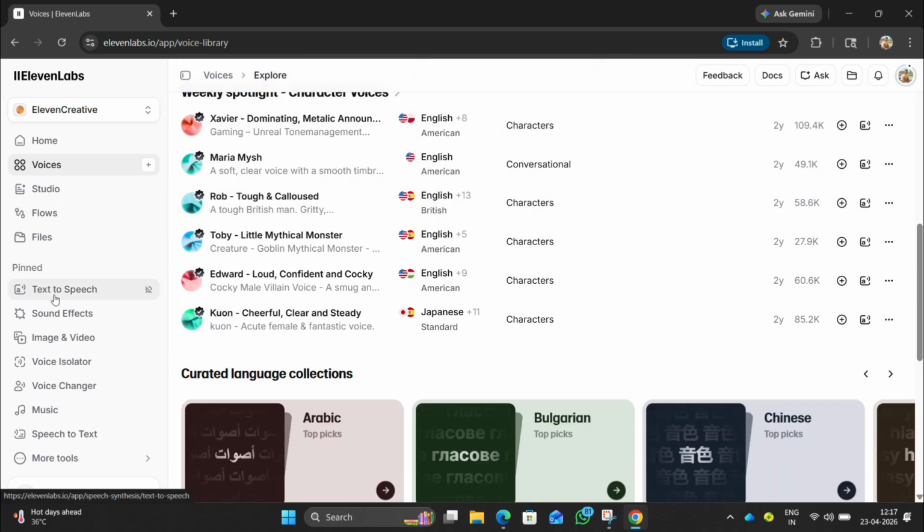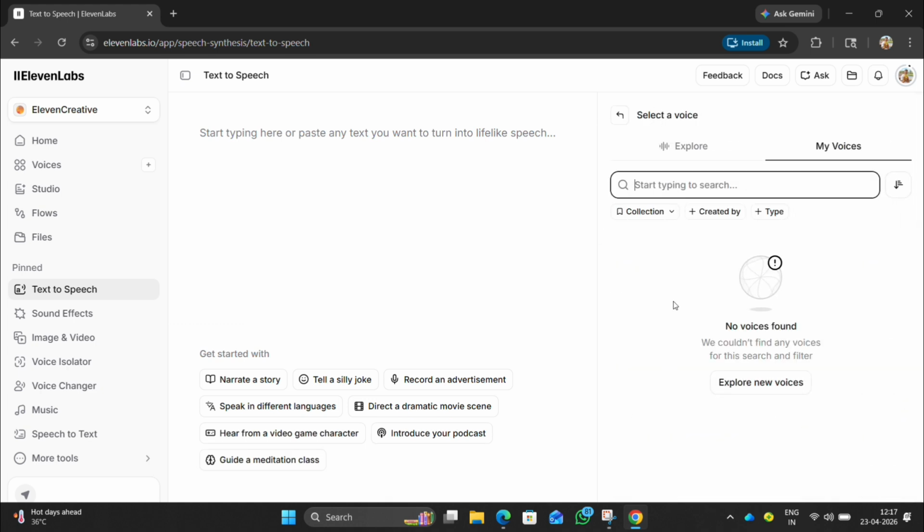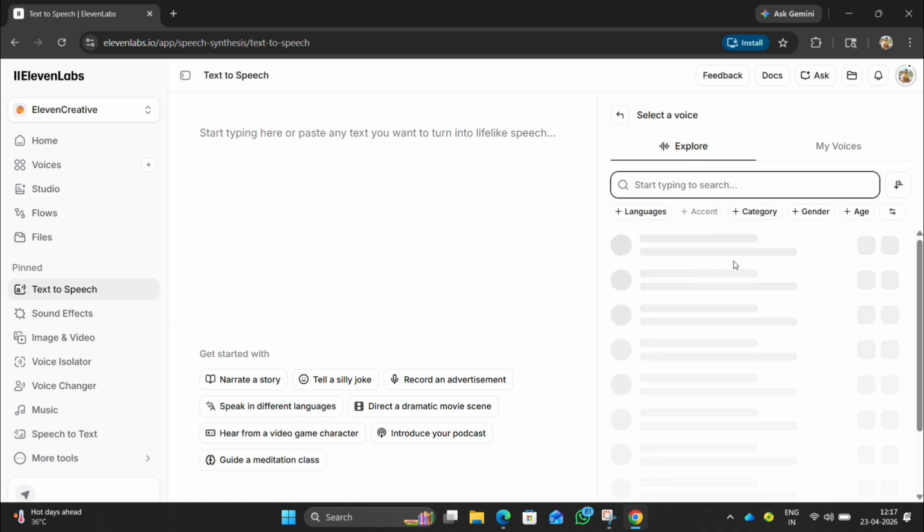So yes, this is how you can easily use ElevenLabs with multiple voices. It's very helpful if you want to improve your content quality without recording your own voice.